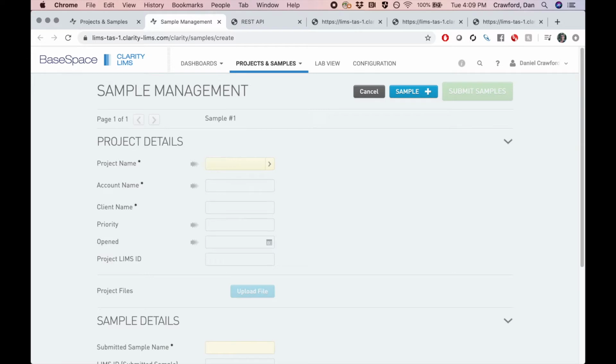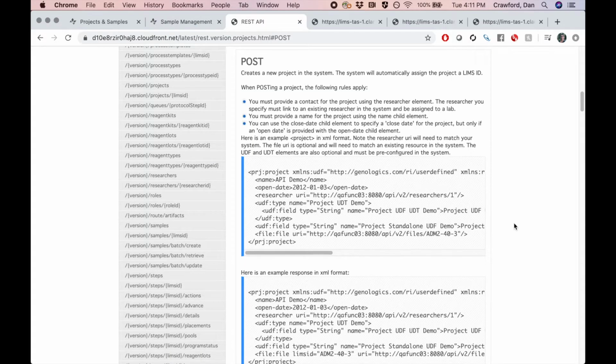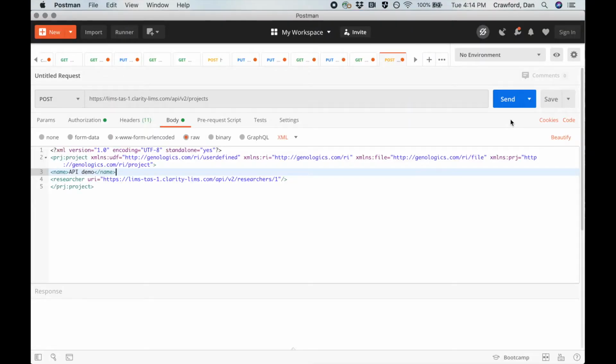Some user-defined fields may also be configured to be required for your submitted samples. First, we will create a new project by doing a post to the project's endpoint. Required to make a new project is a project name and a researcher. Let's hit post to create the project.